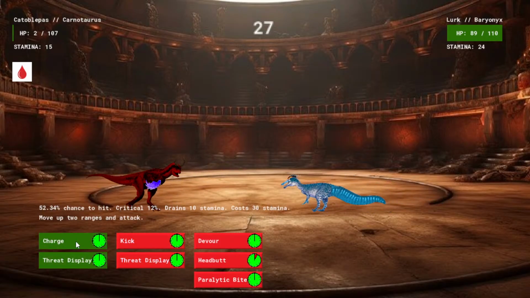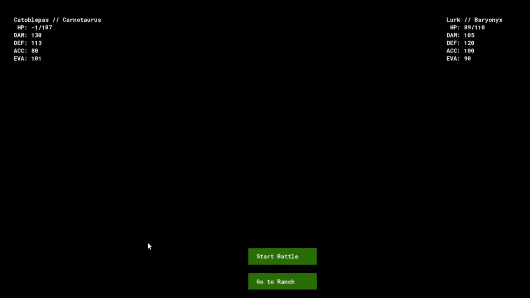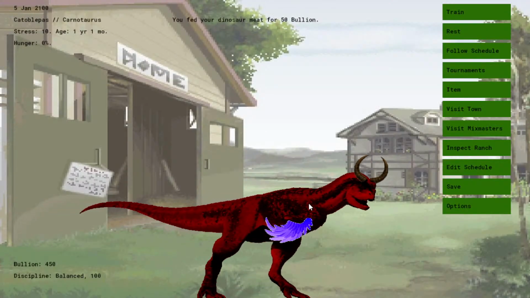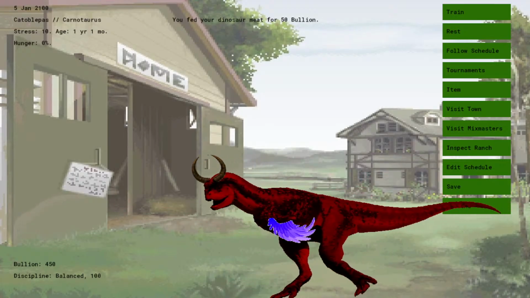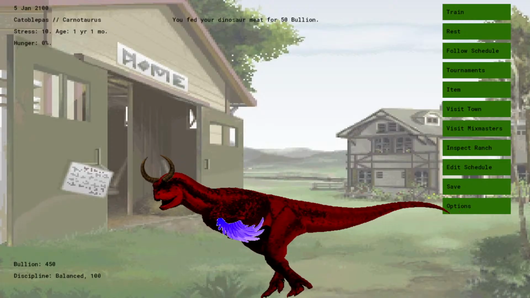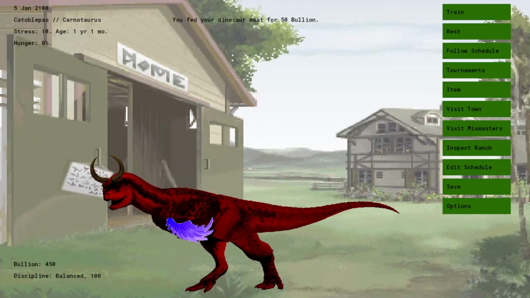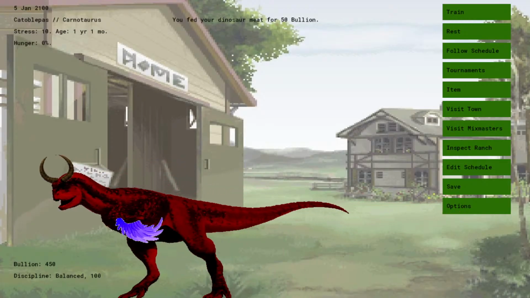We're going to die, because we always lose this fight because the Baryonyx is broken. Then when you lose a fight, you can lose lifespan, you can get overly stressed, you could instantly die depending on the situation. So yeah, that's kind of the basic gameplay loop.